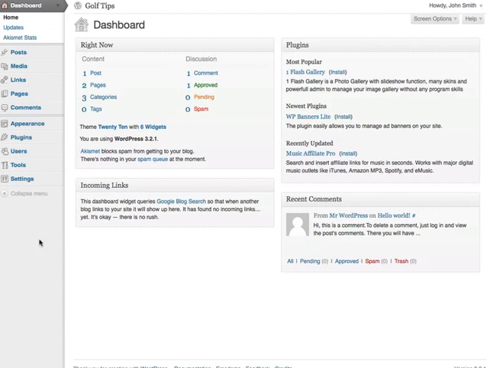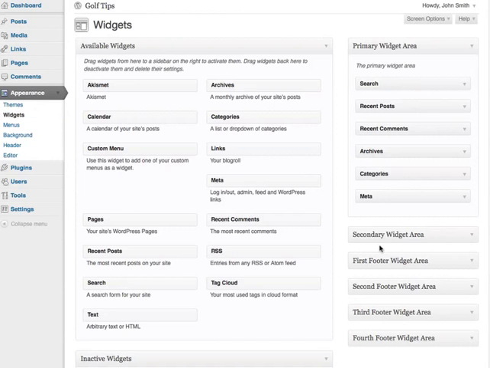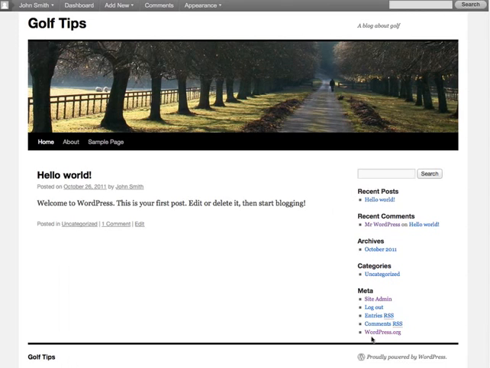To find the widget section, go to Appearance, and you'll see a section called Widgets. So on your right, you'll see the primary widget area. Now this section here depends entirely on your WordPress theme. Some themes will have fewer widget areas, and some will have more. With this default WordPress theme, I've got 6 areas which I can customize. The primary widget area is basically the area on the right that you see here.